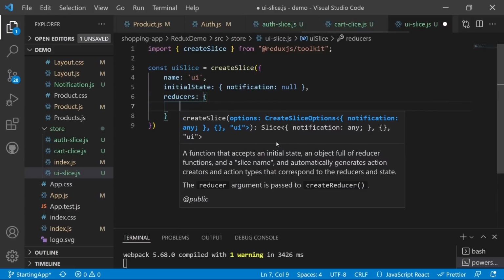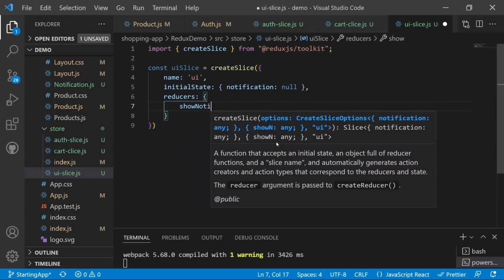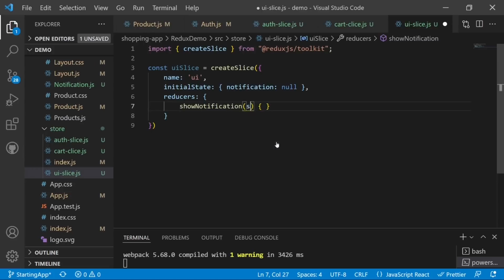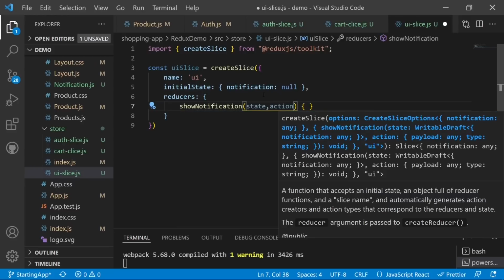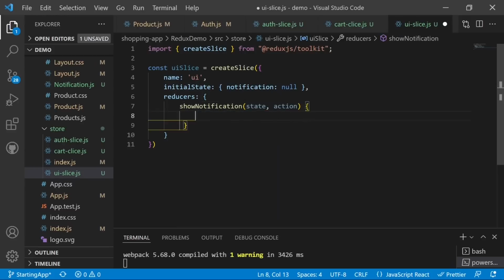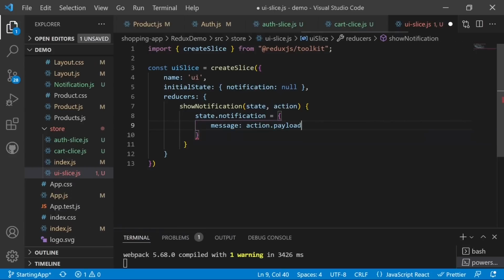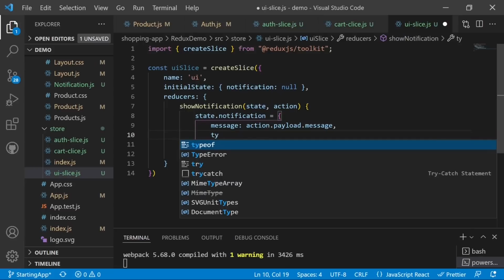First it will contain a function, the show notification. The show notification function will contain the state as the parameter, and then it will contain the action. Then we will add the action.payload property into the notification object, and then it will show the notification in the app.js. So we will add state.notification equal to an object, and it will contain the message equal to action.payload.message, and then it will have a new thing, the type.